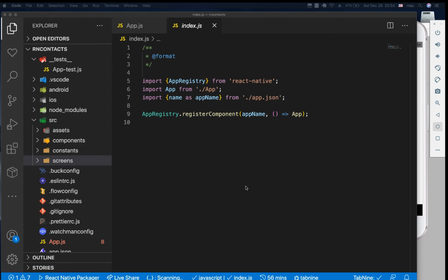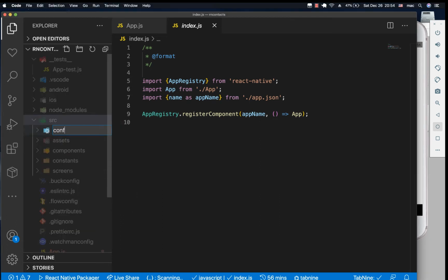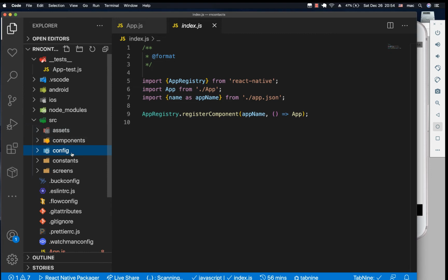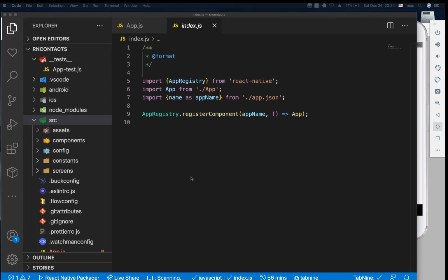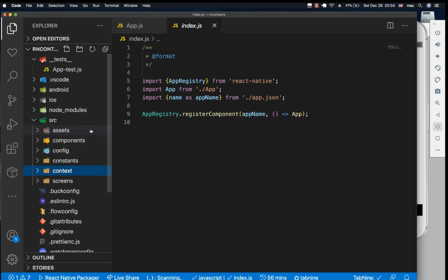Now I'm also going to create a folder for config. In here we can save things like environment variables, and the app can get them from the config. If we have different environments, everything can be in config. Then I'm also going to create a folder called context. Context here will have our global state management.